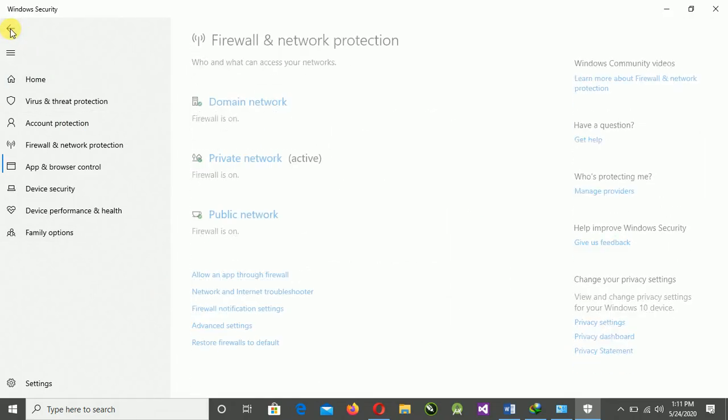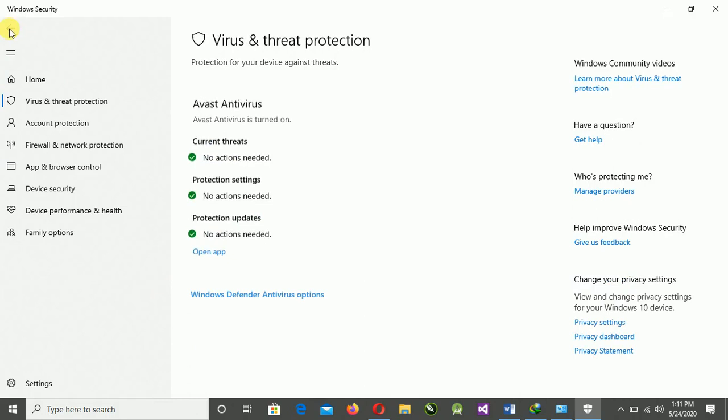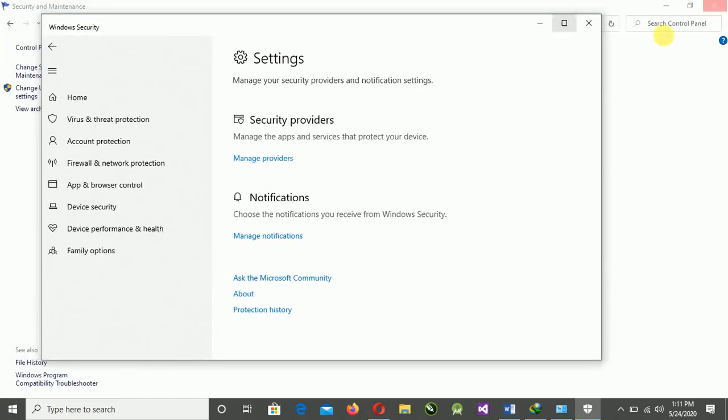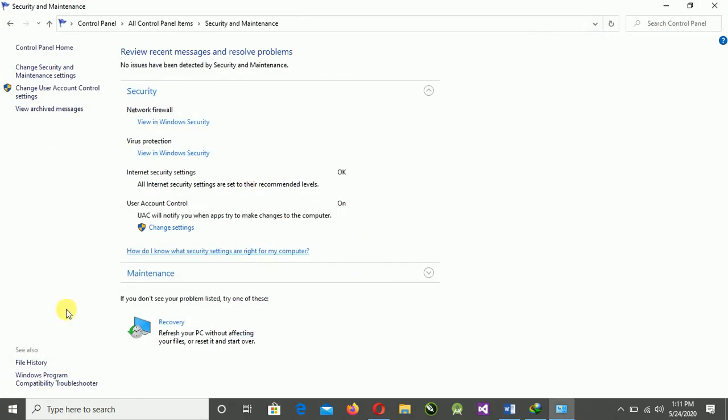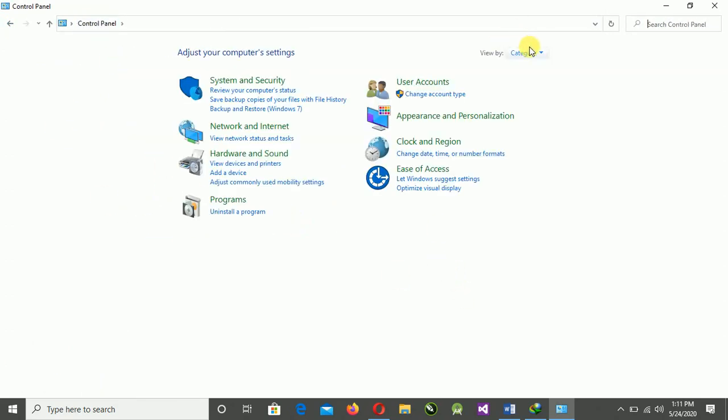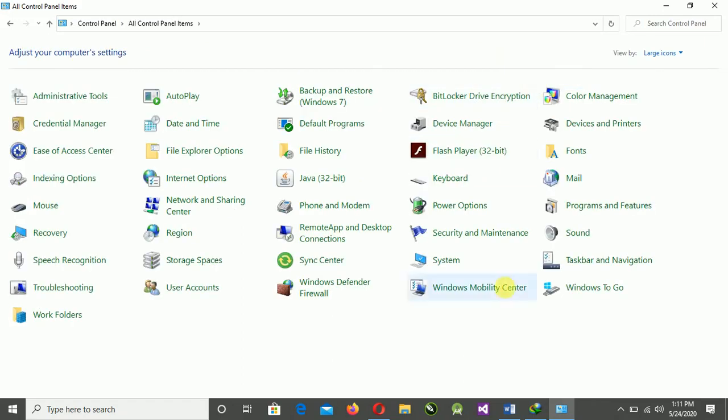Alright, so let's go back to the control panel and continue from that angle. When you come to control panel, now you've gone through user account, you've gone through printer settings, backup your files. Now let's go to network and sharing center and activities.